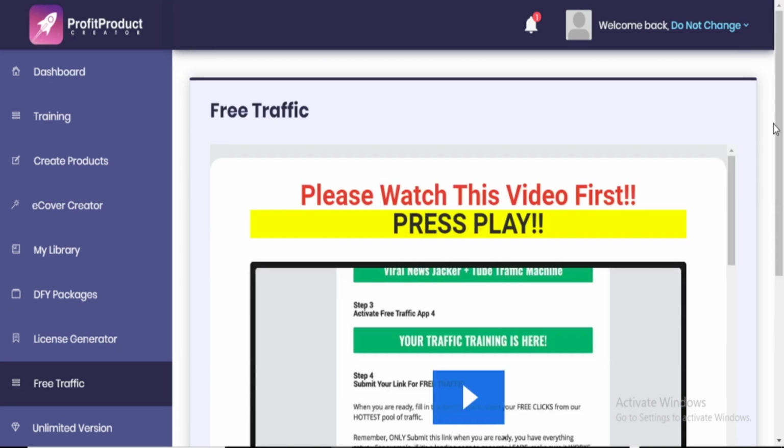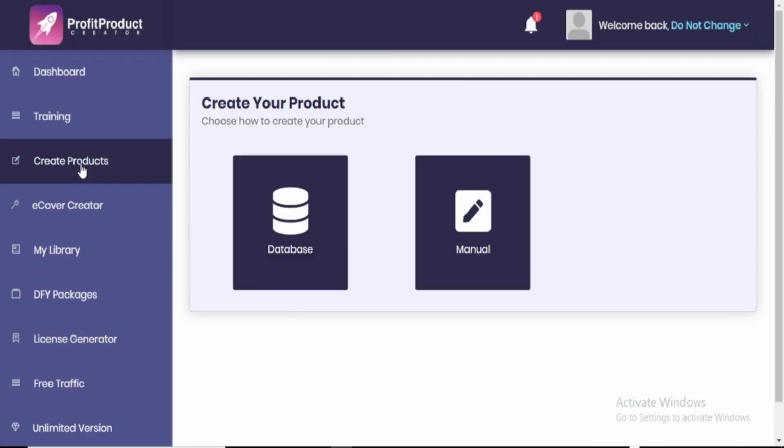So for you to create your ebook, you simply come over to create ebook. Now you can either choose from the database or you create manually.